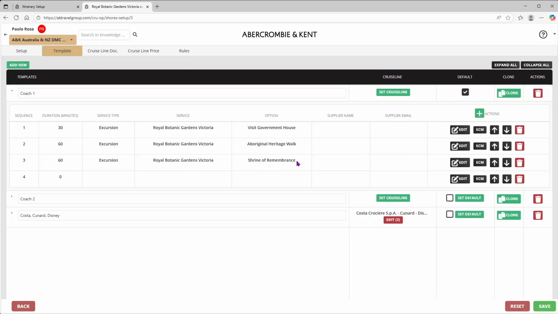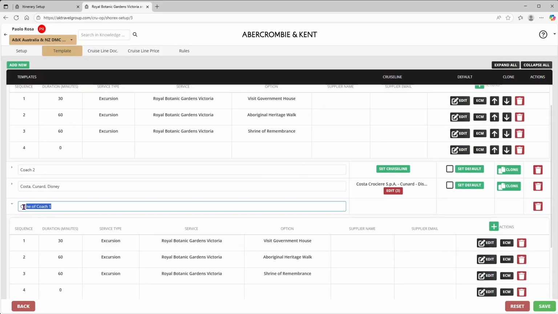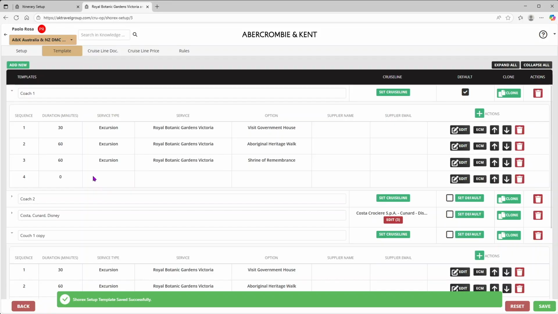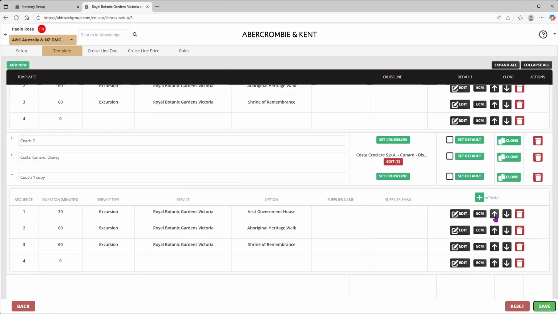Once we have defined the first one and saved it, we can clone it by clicking on this button. Give it a different name and save. Then we can change the sequence of events by clicking on the up and down arrows. So for this template, we visit the shrine first, then do the walk, then visit the government house.